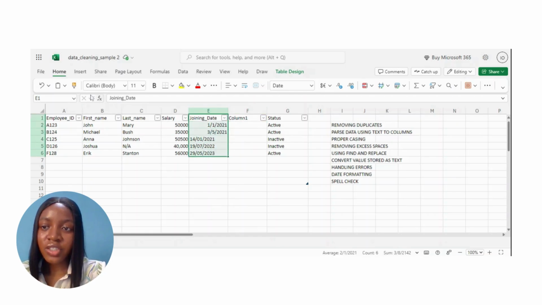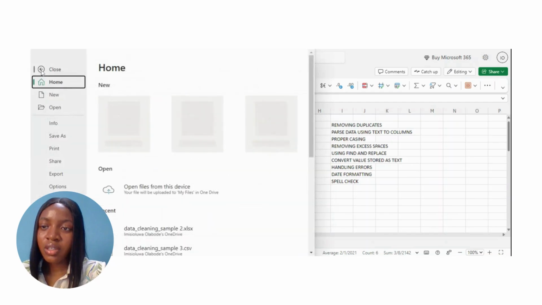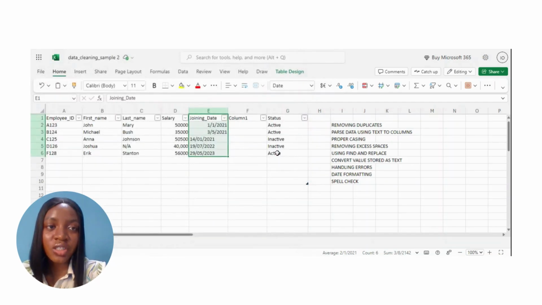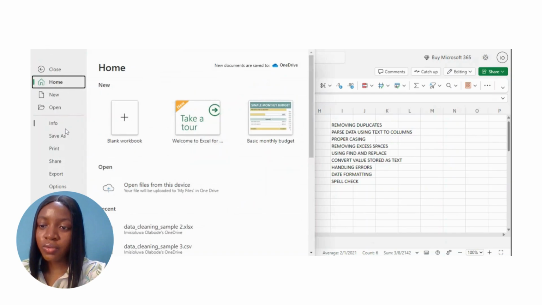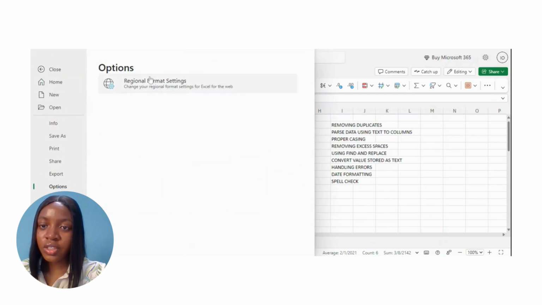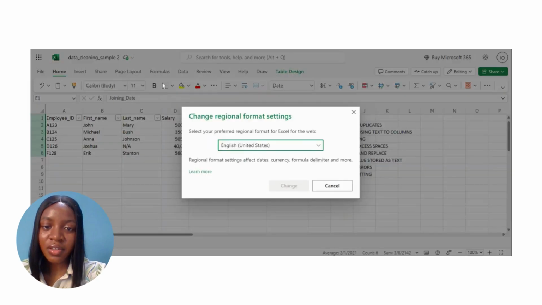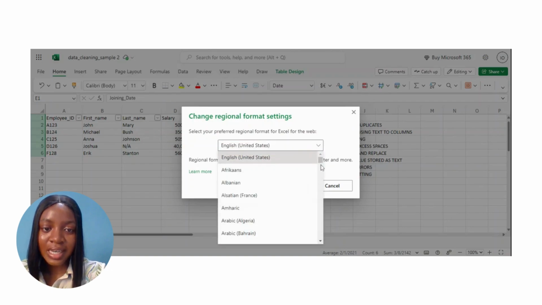We'll start by changing the date format to the second one. Right now I'm using United States, which uses mm/dd/yy. I'm just going to change it to United Kingdom, which uses dd/mm/yy. So we go to File, Options, Regional Format Setting. It's currently in United States, and I'm just going to change it to United Kingdom.